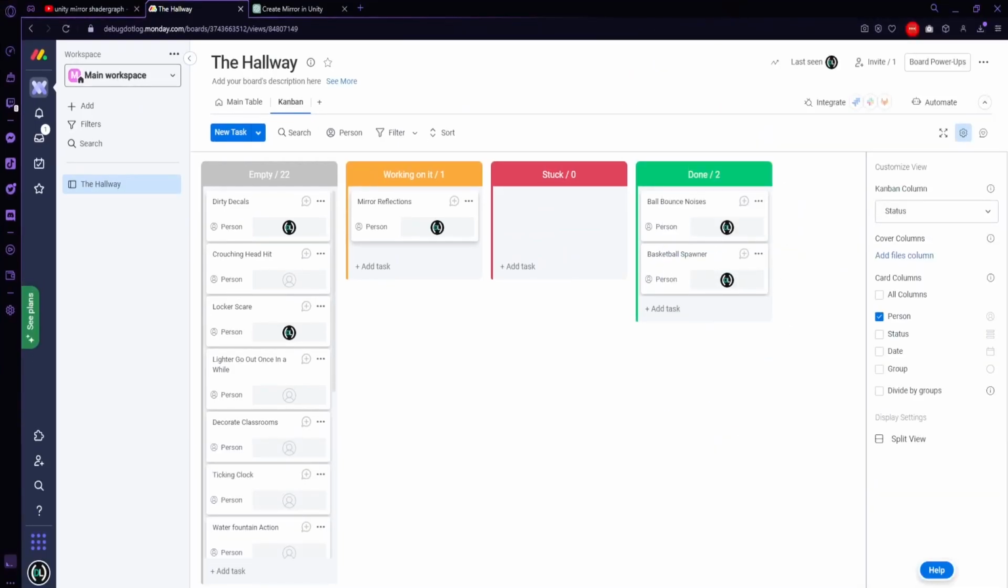The mirrors aren't working. I gave up on that feature for now. It's on the, what is it called on Monday? It's in the stuck bubble, or the stuck, whatever that's called, because I'm stuck on it.